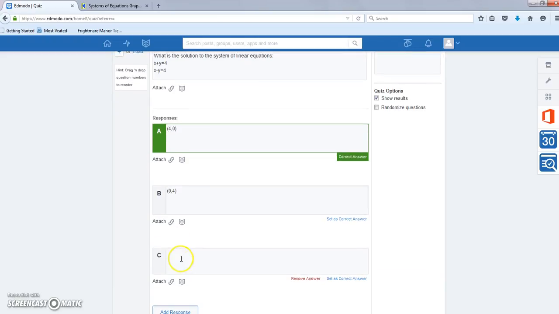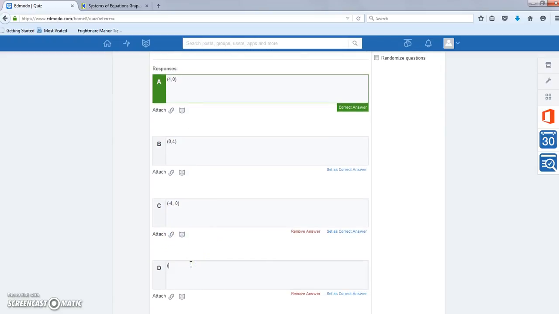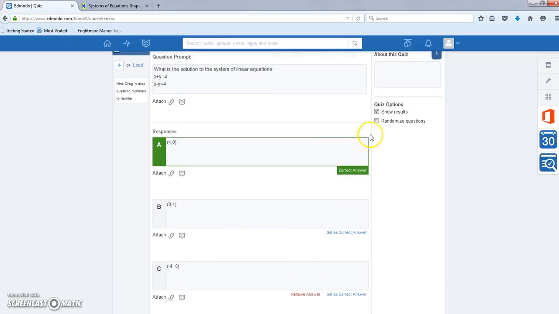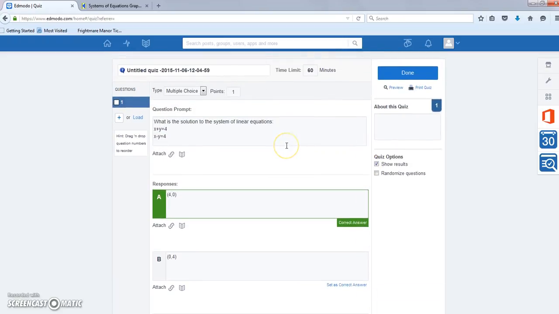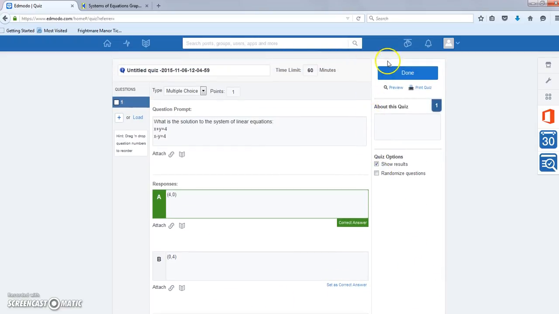You can add response to get another letter. So for C, I might say (-4, 0). And then for D, I might say (-2, 0). So now we've got our different choices in here. And if you wanted, for time purposes I'm not going to, but you can continue to add more questions. But at this point, I'm just going to say that I'm done.